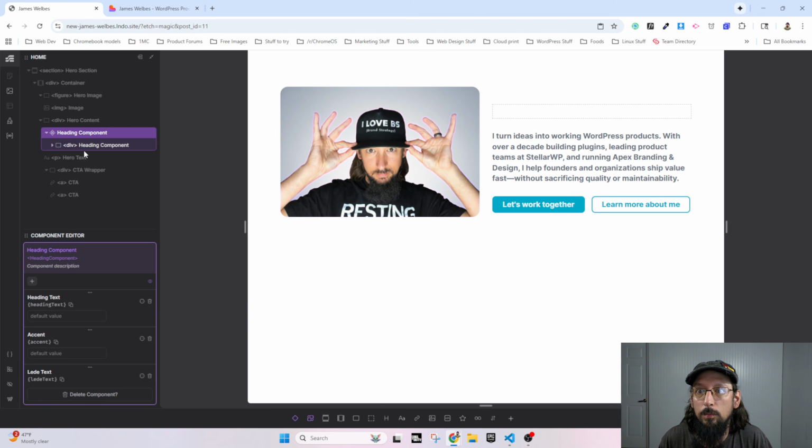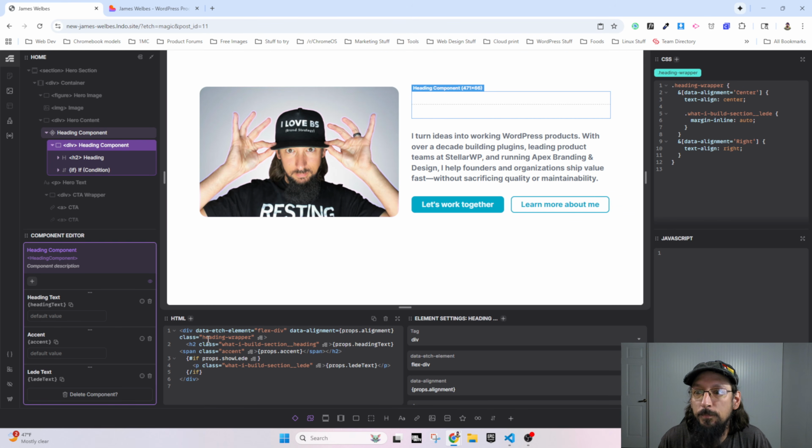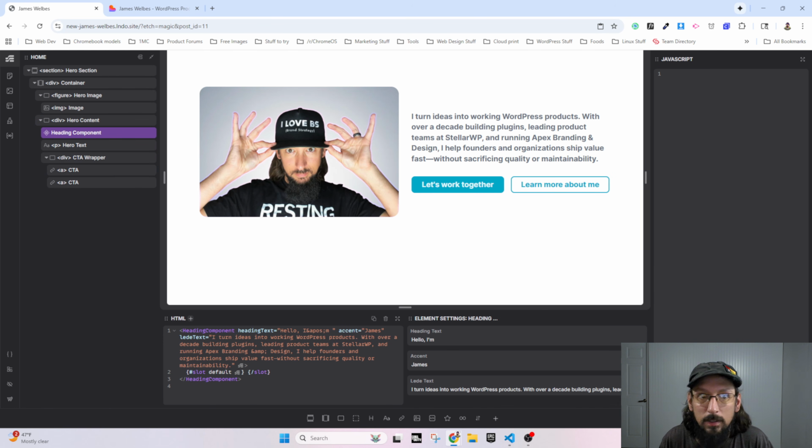We're going to edit this component. Props.alignment. So you can see we created some props over here. Alignment, show lead, and so on. We're going to just save and exit, and we're going to put our data right here, which we've already done because I copied this over from the other site. And let's look at the front end.